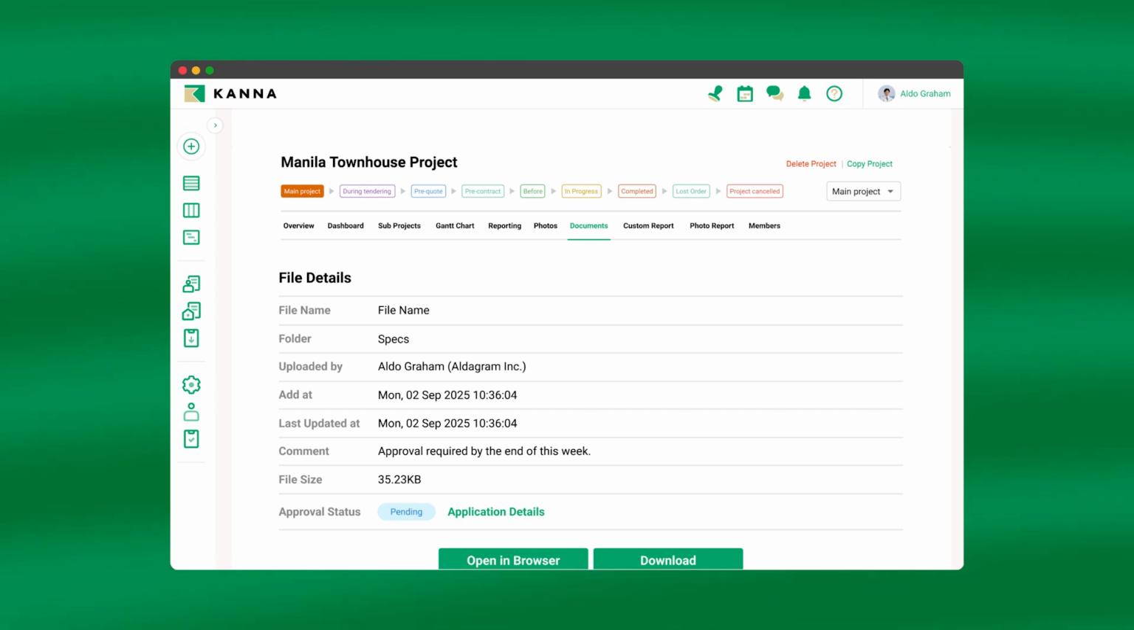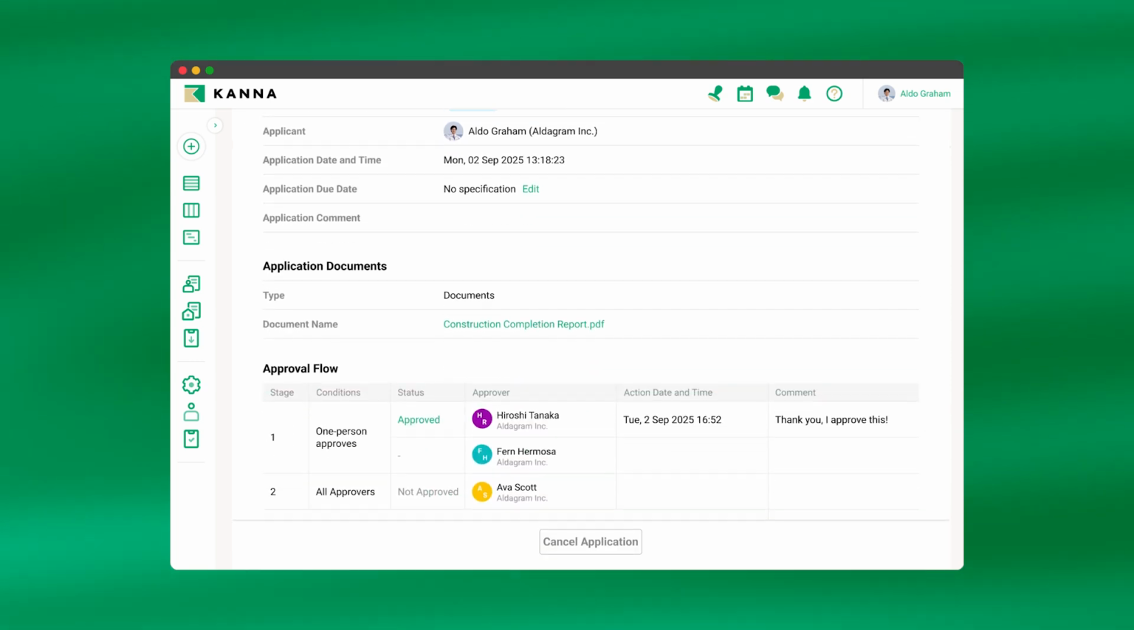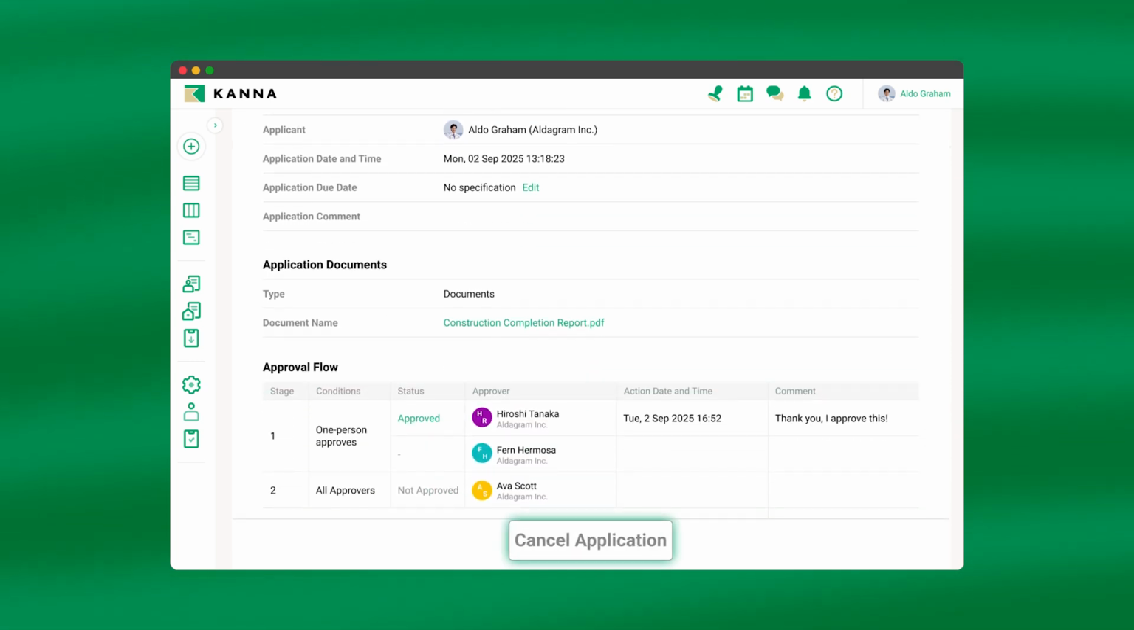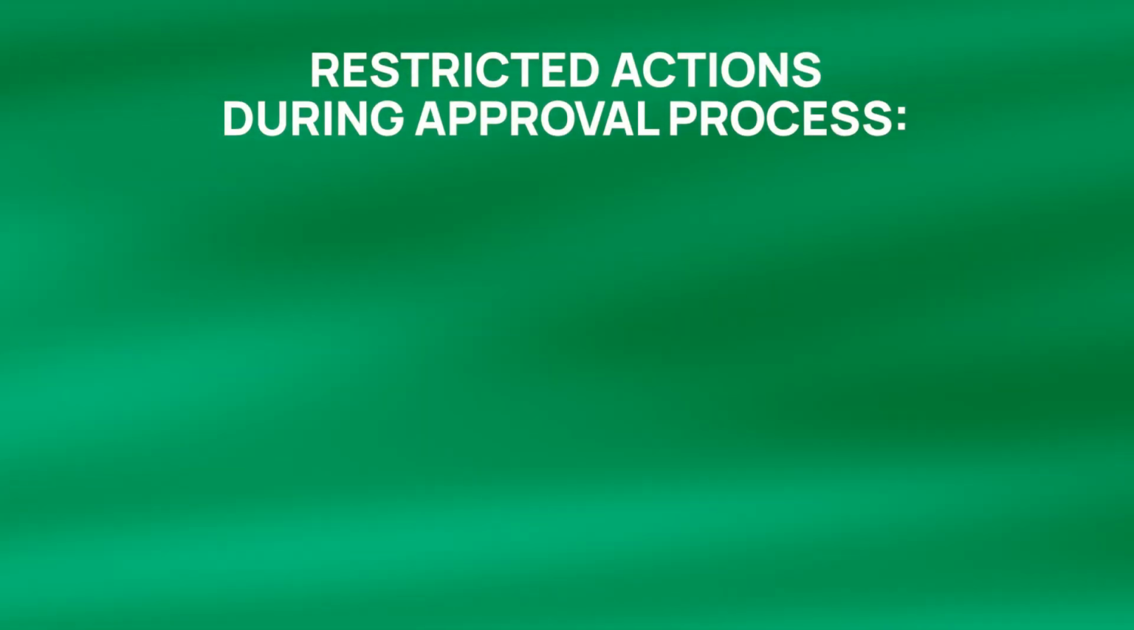Before the application is approved, the applicant can, at any point, have it cancelled. To cancel a document approval, you can do this by pressing Application Details while viewing the file details of your document or while viewing your custom report, and then pressing Cancel Application. If the application is sent back from an approver, you can resubmit it after editing it by pressing the Resubmit button.